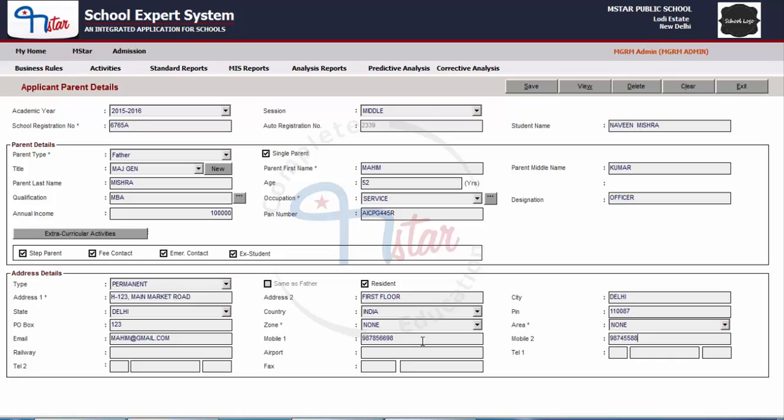Again, 10 characters can be entered in this field and only numbers are allowed. Both mobile 1 and mobile 2 are optional fields. Enter the nearest railway station for the address entered. Maximum 48 characters can be entered. This is an optional field, and both text and numbers can be entered.